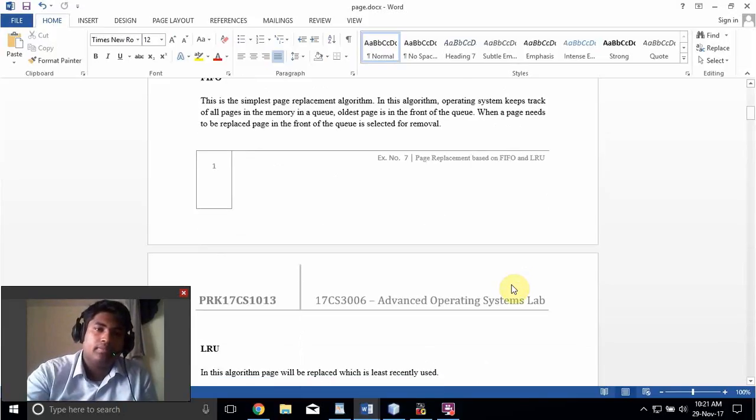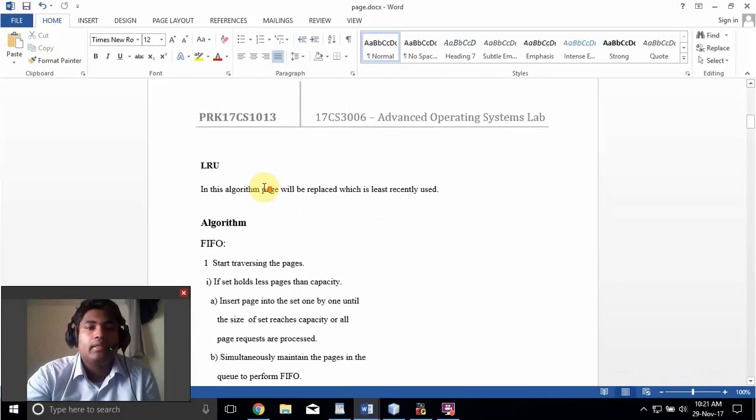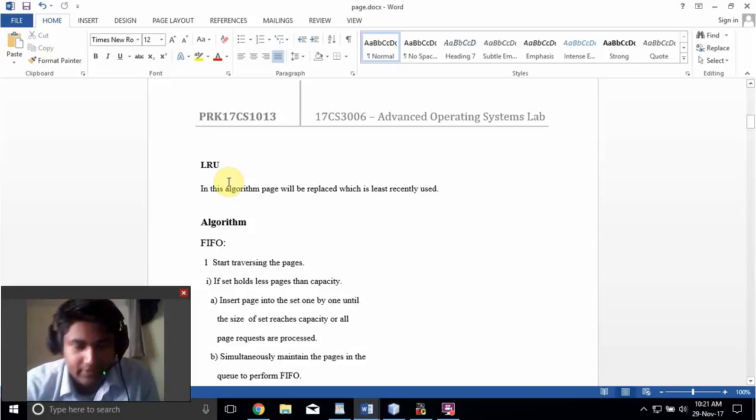So in that, there are two methods here. One is first in first out. That means as it says, when a page needs to be replaced, it is put into the front of the queue. And the other one is least recently used. So in this, the least recently used page is replaced.